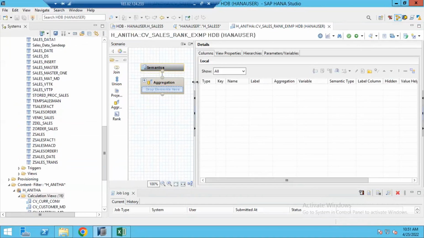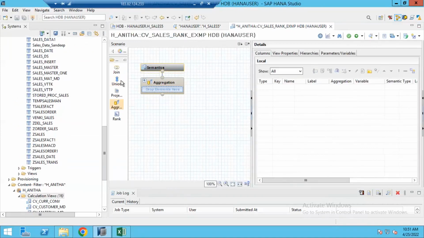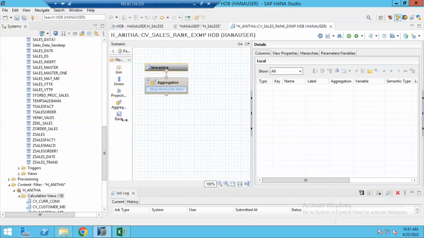Till now, in our previous sessions, we discussed the aggregation node, projection, union, join and so on. The only one leftover is the rank node. That's what we are going to discuss today. So what is this rank node? We use the rank node to determine the top N records, or anything it may be. If you want to provide ranking to your data set based upon a certain combination, then you can go for this rank node.